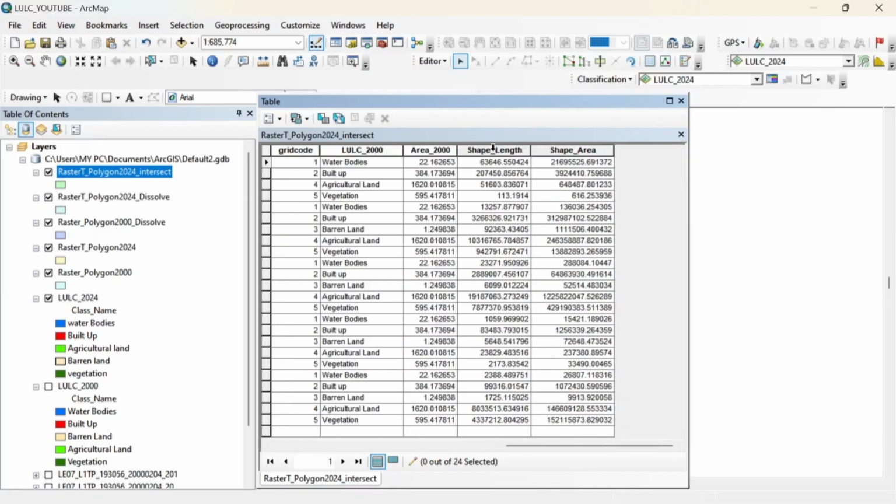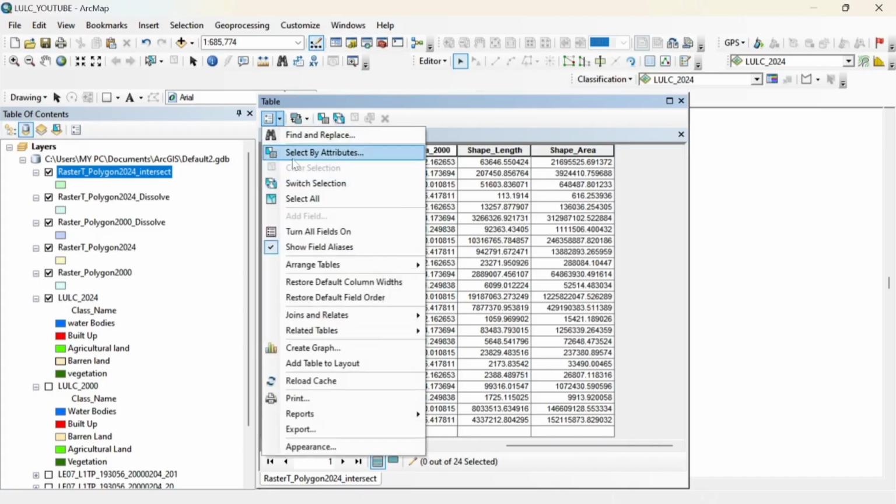So this one, we are not focusing on the shape length and the shape area. We are just focusing on our classes here. So we are going to create two fields. One will be our change detection, and then one will be our area change. The area change will detect the changes that occur between the 2 years, and the change detection tool does the same thing.